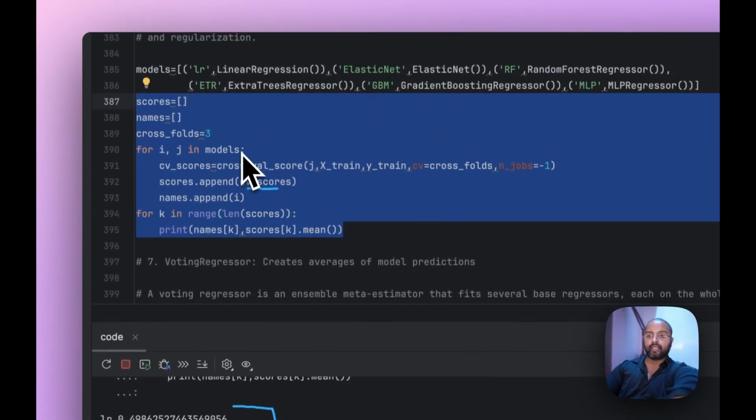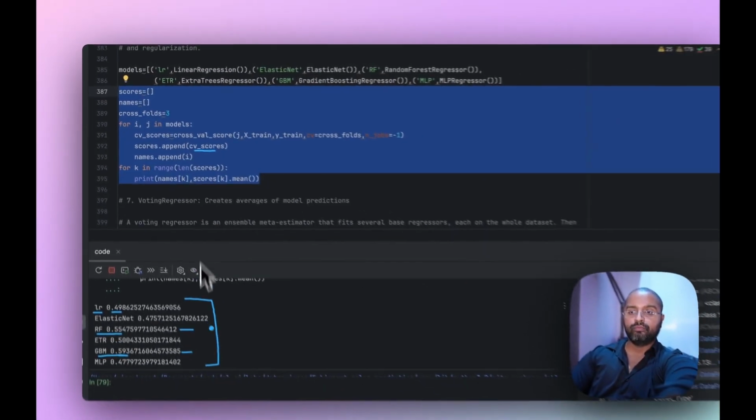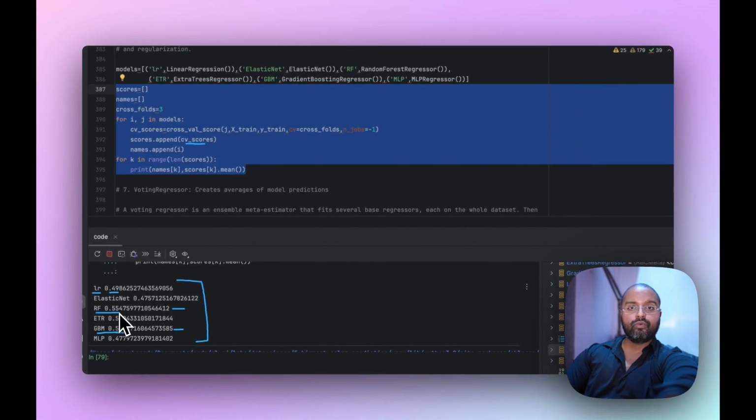Again, I encourage you to go back and do a bit more feature engineering and see what sort of results we can get by removing a few columns or doing a bit more feature engineering, see if we are able to push this above 0.6.